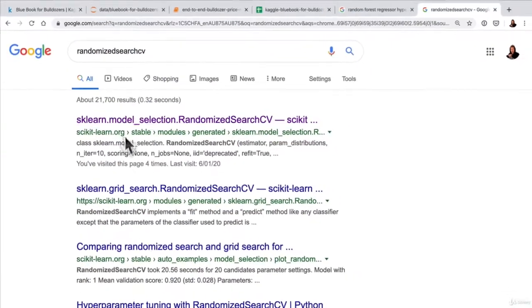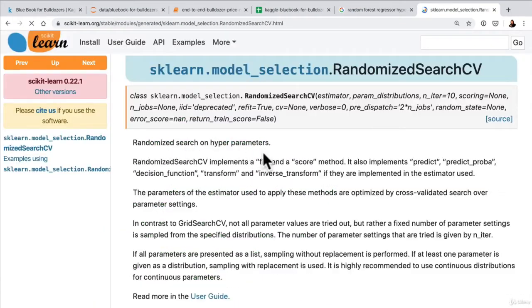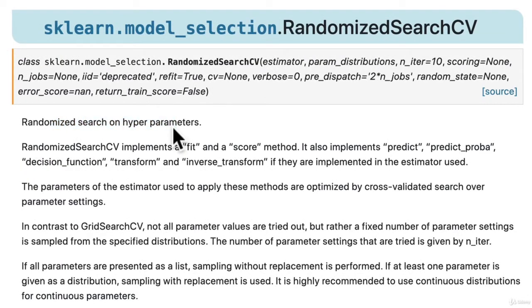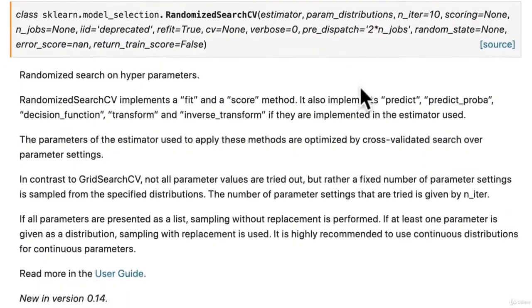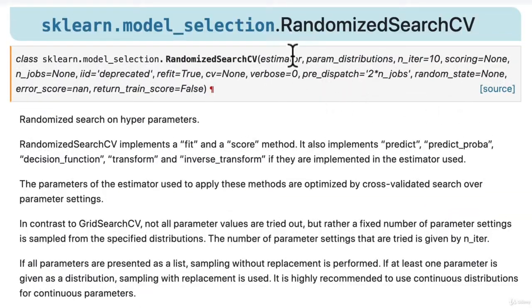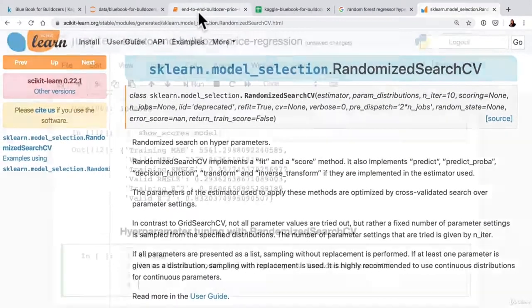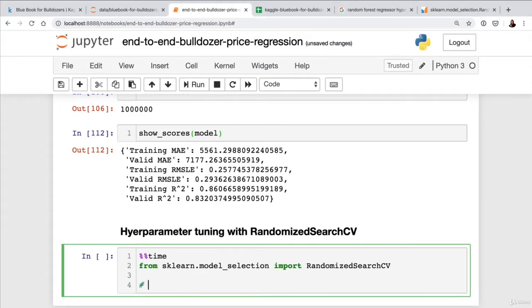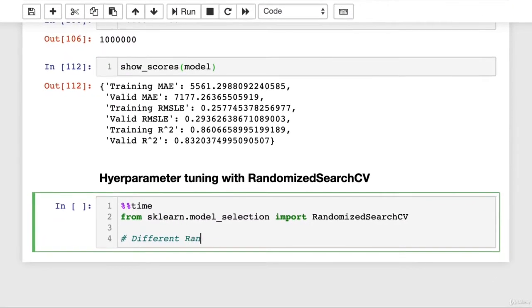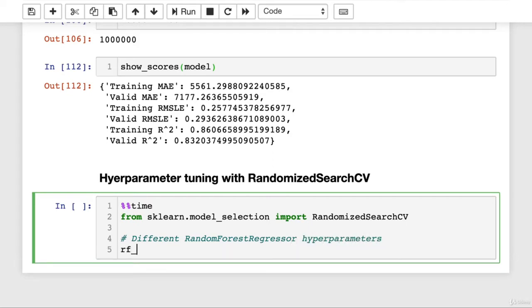RandomizedSearchCV. Go to the documentation. So, randomized search on hyperparameters. Basically, we create a parameter distribution which looks kind of like a dictionary. And RandomizedSearchCV is going to take our model, or estimator in scikit-learn terms, and search across this param distributions dictionary for the best hyperparameters for our model. So that's what we're going to create: different random forest regressor hyperparameters. And we'll go here, rf_grid, nice and simple, for the dictionary. This is the param distribution that I was talking about.